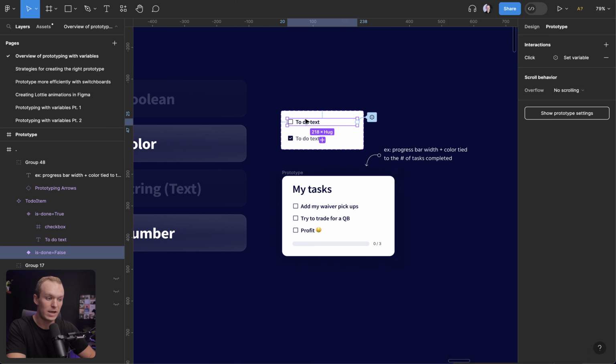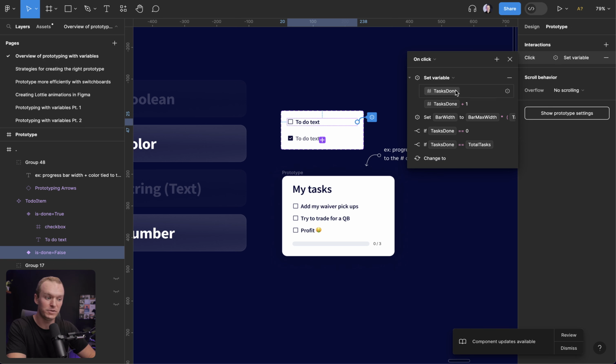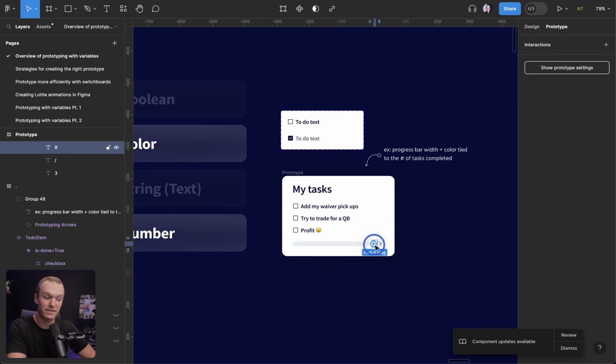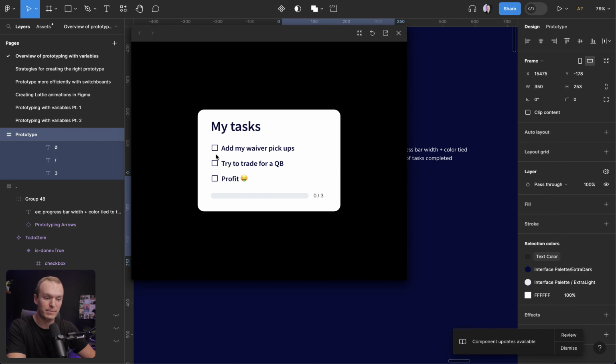So if I open this up here, you can see I have quite a few things that are attached to this on-click event. The first thing is I have this tasks done variable, which is just a number, and I'm incrementing it by 1 each time. And I've bound this tasks done variable to this piece of text right here. And that's what's allowing me to actually count up like so.